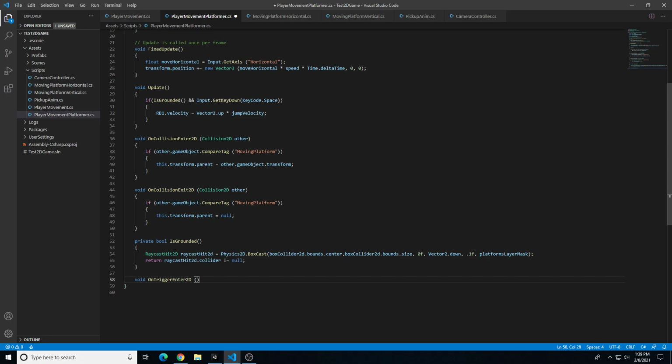And we're going to open up a parentheses. We're going to choose Collider2D and other. And this is going to be very similar to the OnCollisionEnter and OnCollisionExit we created. We'll follow the same kind of structure, but it basically means when the player triggers the collision, do something. All right, so this is going to be an on-trigger collision.